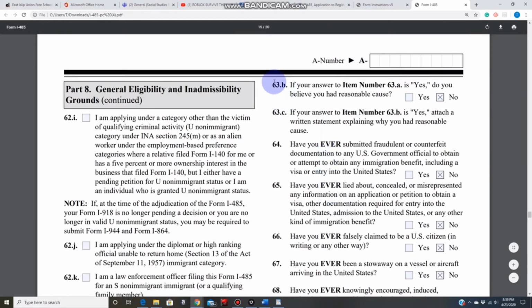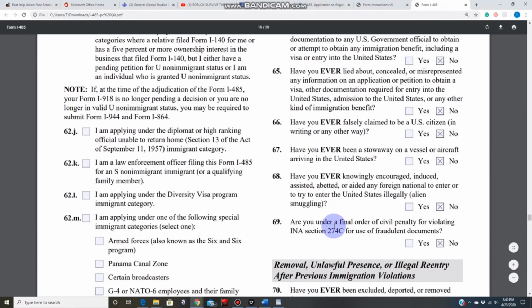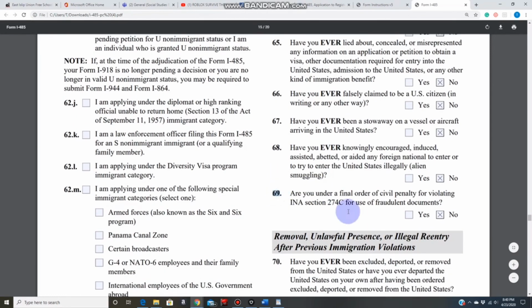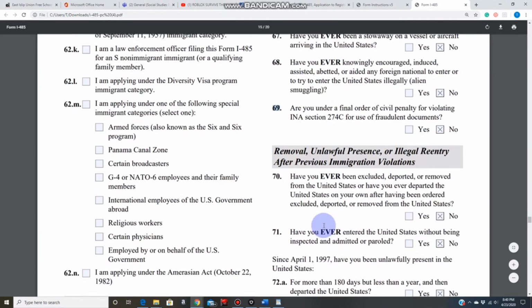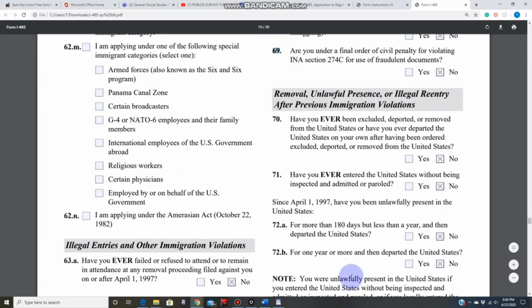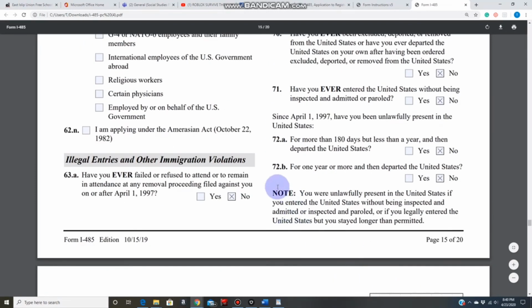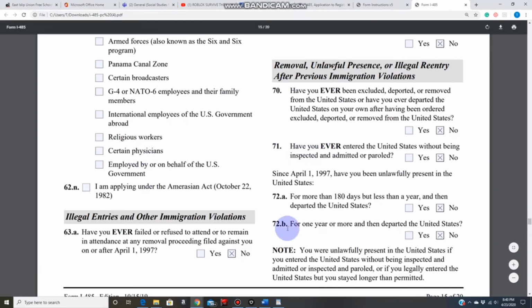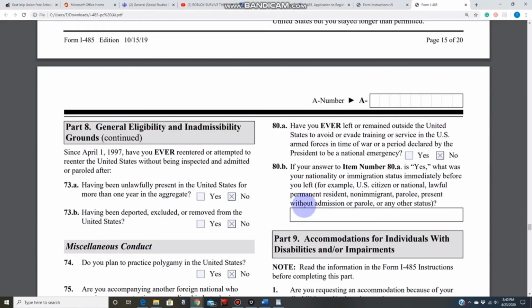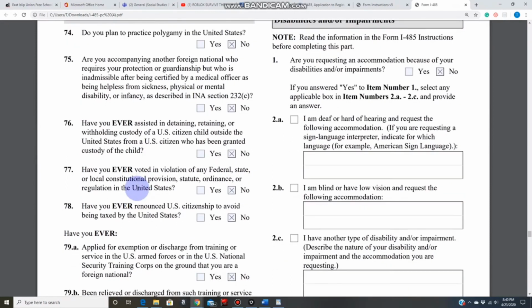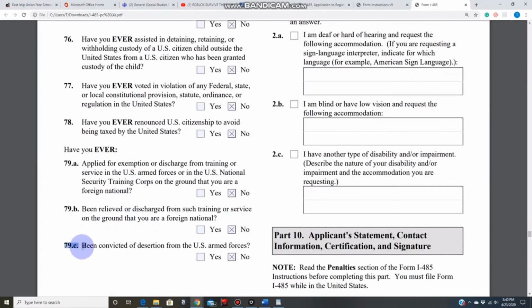And from 63B to 69, I think no. From 70 to 72B, I think no. I have to remind you again, guys, you must read the items carefully before taking any of these boxes. Okay? From 73A to 79C, I think no.